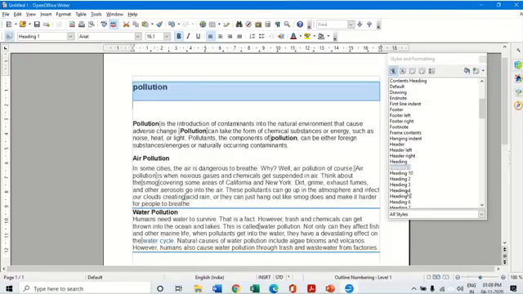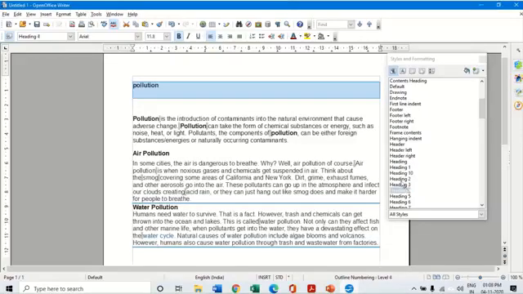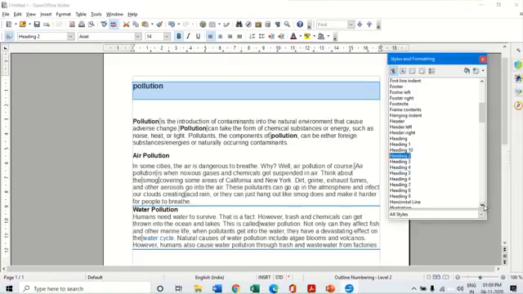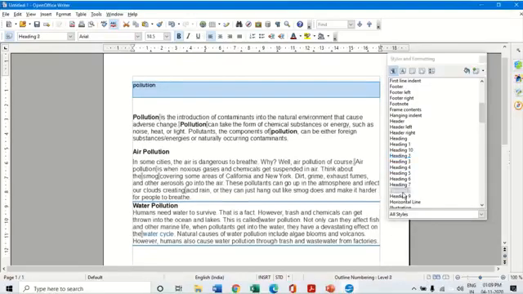Here it is 16.1. Suppose I say heading number 4, it is smaller than this. If I say heading number 2, it is this. I can give different styles of headings for the text that I have applied. So say heading number 9, it is smaller. So this way I can select.